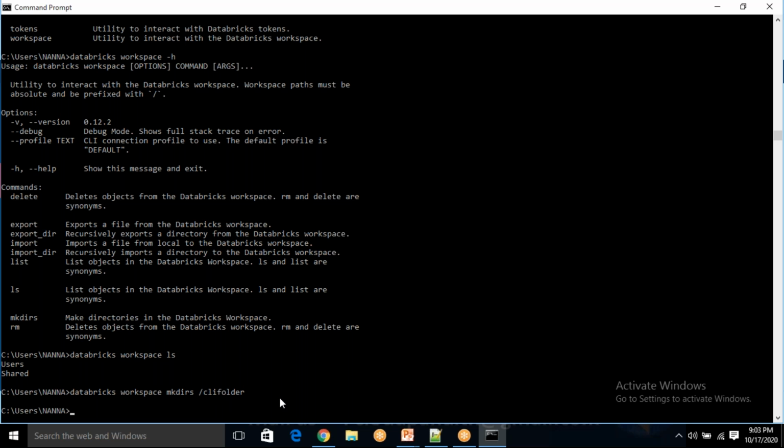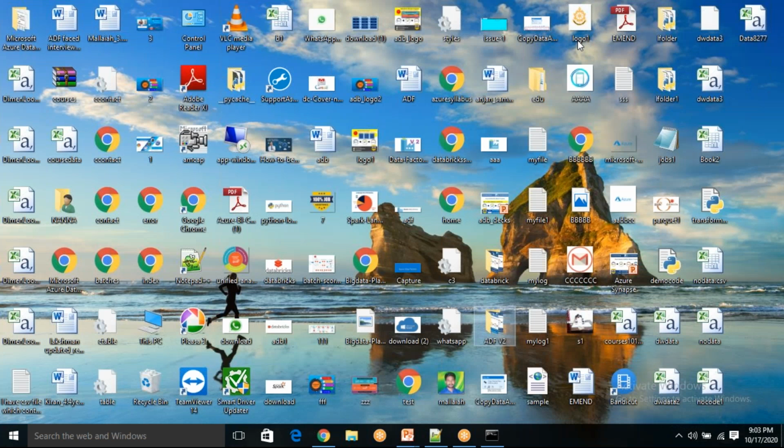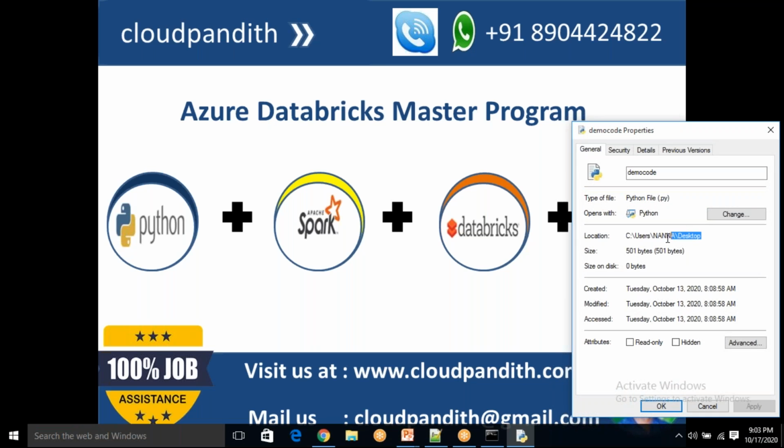How will you import? For that, come to your desktop. In my desktop I had a lot of files, but I think I deleted everything. That is okay, I will still have some Python files here. See, I have something like demo code in this. Just click properties, so I can say this is my desktop. I'll come here and click on this.